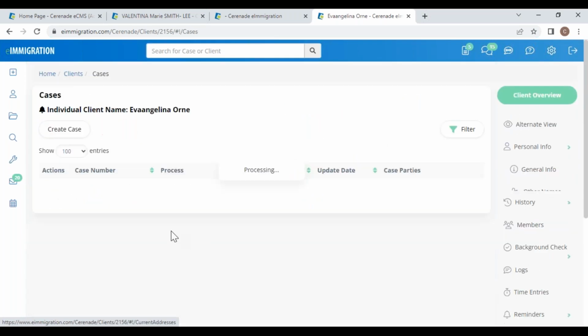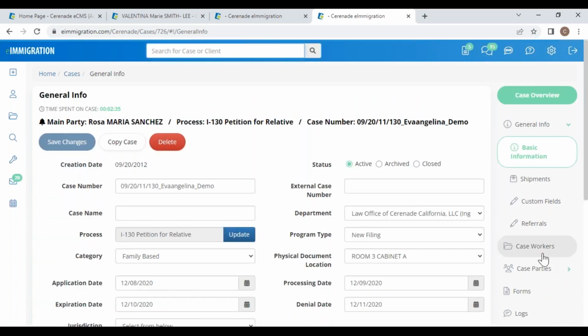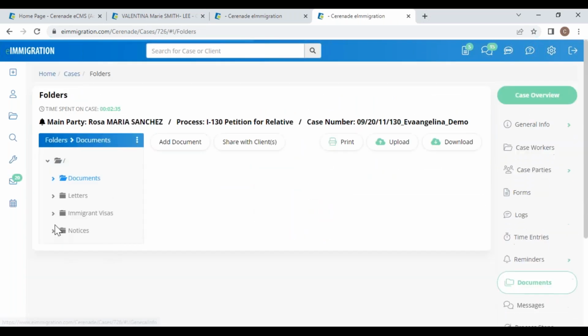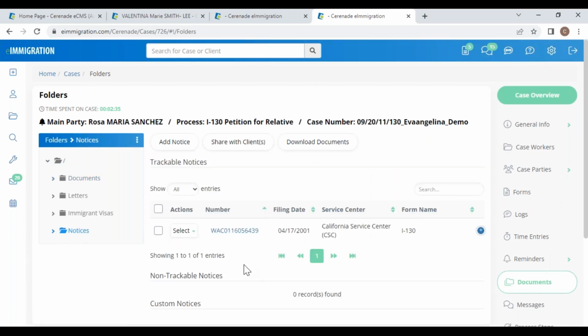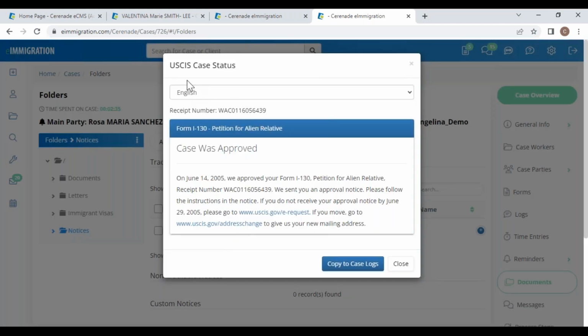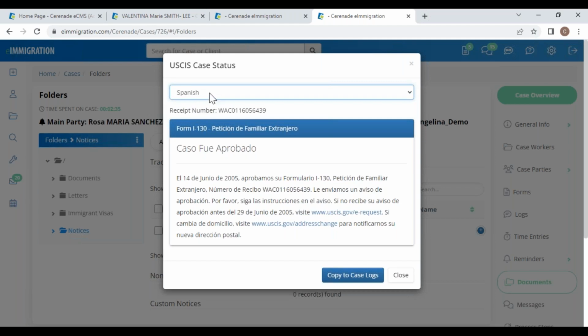All right, so I'm trying to reach the case that has that real receipt that I can show you. I hope this is it. Okay, I think so. All right, so again, the feature, it's the new case status. If you click on that receipt number, it's going to show you this, where you can switch it to Spanish. And if your clients select Spanish as a preferred language, when they log in to the client portal, they're going to see this in Spanish. And that's if you share the access or the status with them.